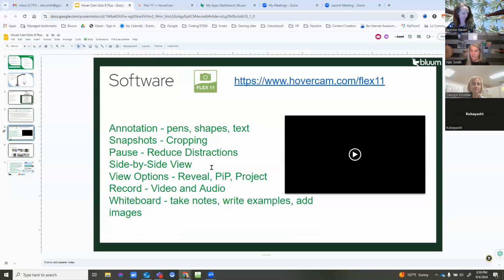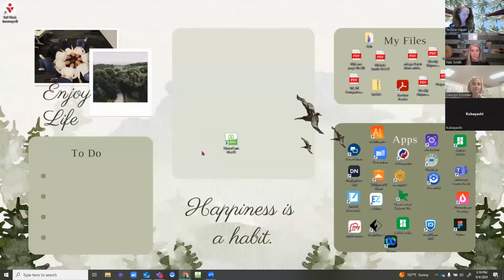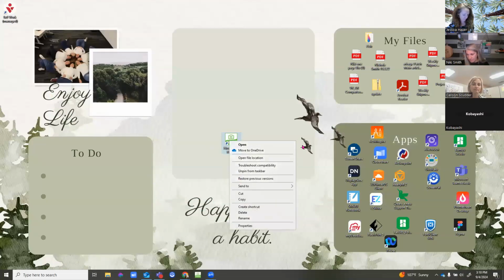Once the software is downloaded, it should show up on your desktop. There's directions on that slide deck on how to pin it to your bar at the bottom. So if it's just on your home screen here, if you right click, you should be able to pin. Mine's already pinned, but now it says unpin from the taskbar, and then it will always show up there at the bottom for you. Just makes it more convenient to use it.